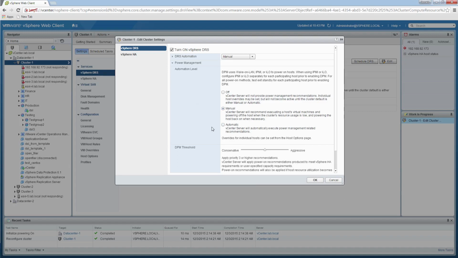All right. So manual, if you were to select manual here for DPM, it would make recommendations on the VM movement within the cluster, but would require confirmation from the admin to have that run. Okay, so in this case here, we'll just make the recommendation, but we'll need to confirm it for this to continue. Automatic, this would automatically execute the power management related settings that are configured without any input from us.